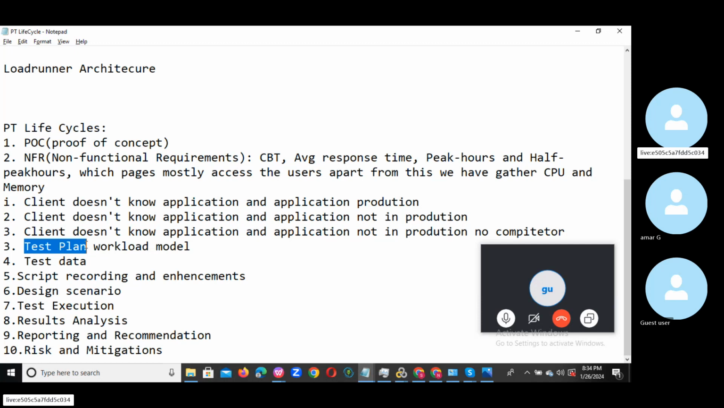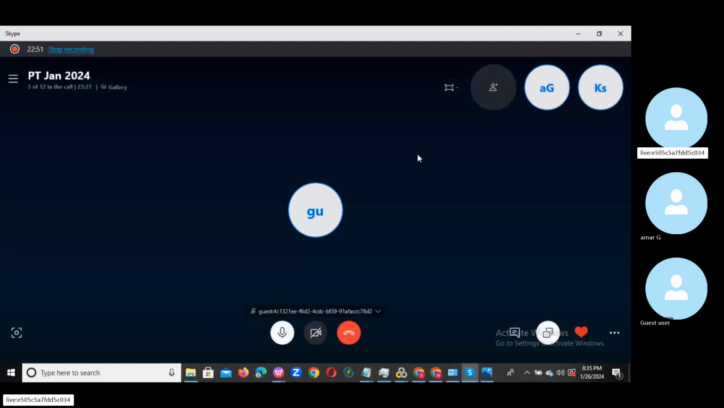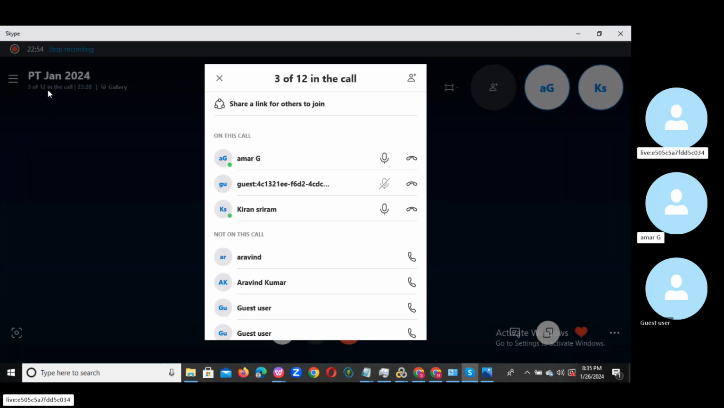You need to mention all the details. Apart from this, execution details also, like I am starting scripting from this date, and after scripting is completed, I am starting execution from this date. So you need to put all the details and send it to the approval point, the project manager. He will check this document. If everything is good, then he will approve. If not, you need to change something and resend, then he will approve, then you can start your performance testing. Is it clear? Yeah, okay, clear.